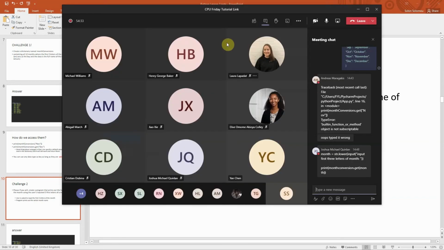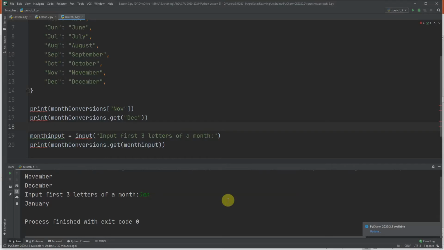Did you paste something? Month is equal to string lower input. What did you type, input? Sorry, I just realized that's in quotation marks. Input first 2 letters of the month. Yeah, that's fine. Print month conversion dot get month. Yes. Yep, that's fine. That's absolutely fine. Done it here as well.